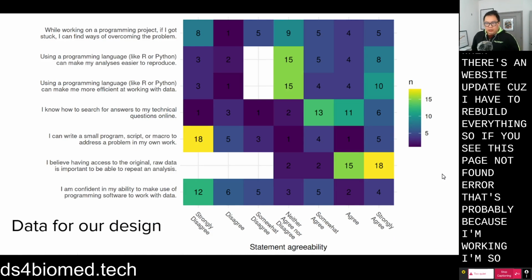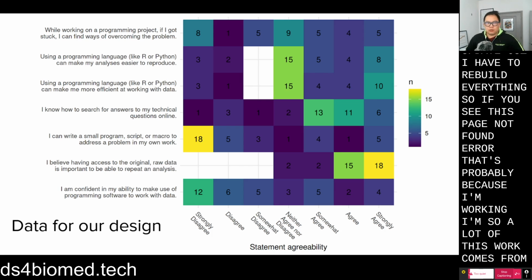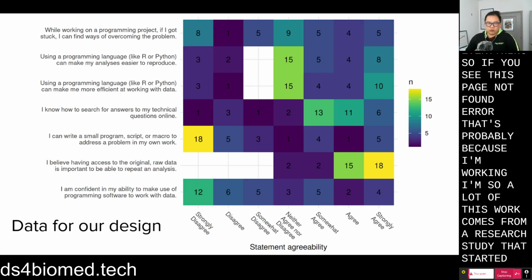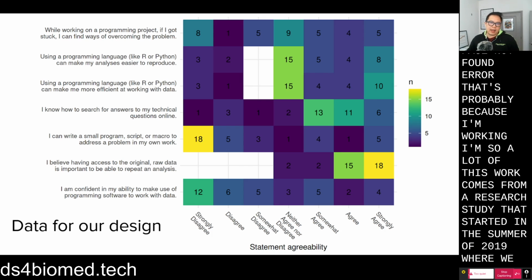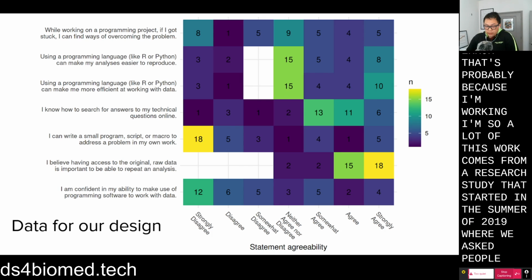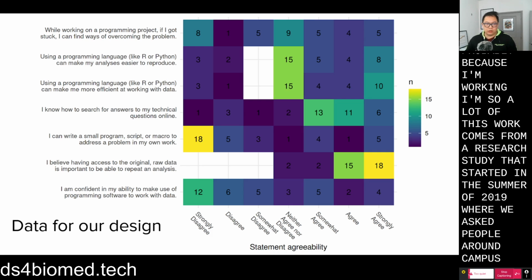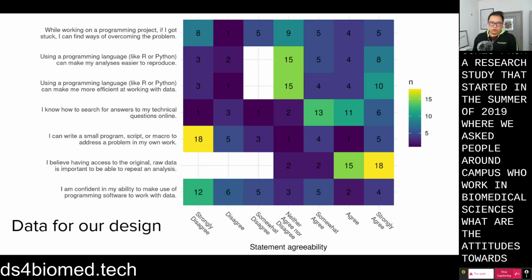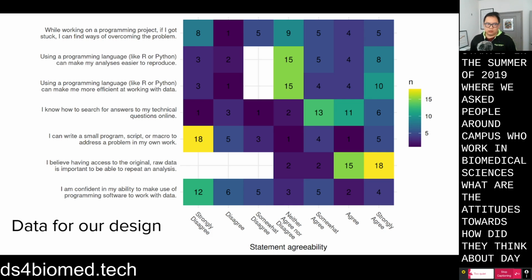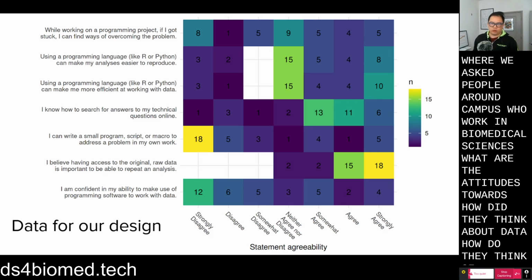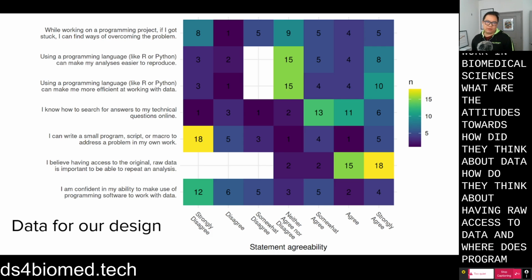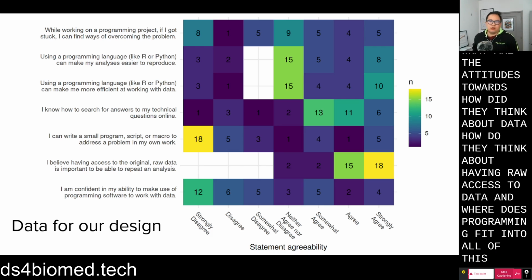So a lot of this work comes from a research study that started in the summer of 2019, where we asked people around campus who work in biomedical sciences what their attitudes are towards data, how they think about having raw access to data, and where programming fits into all of this.